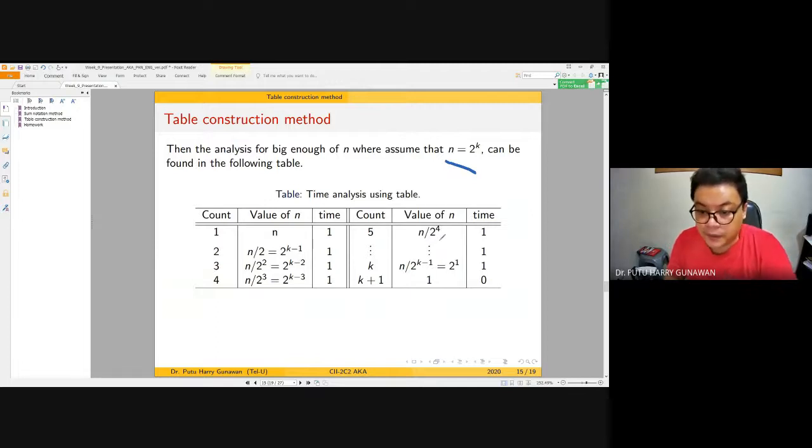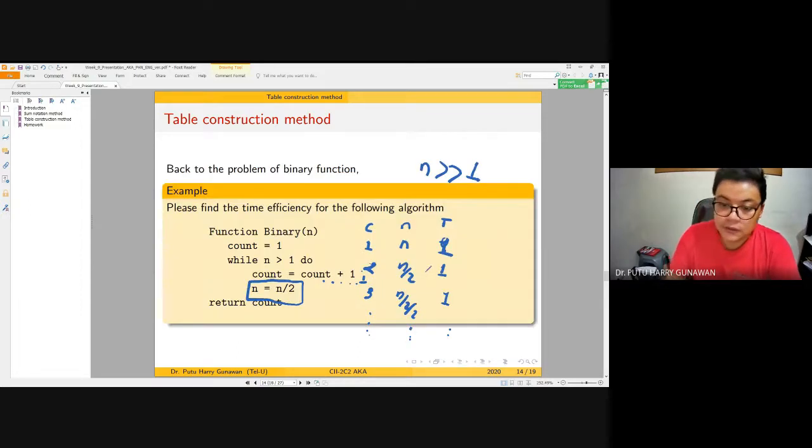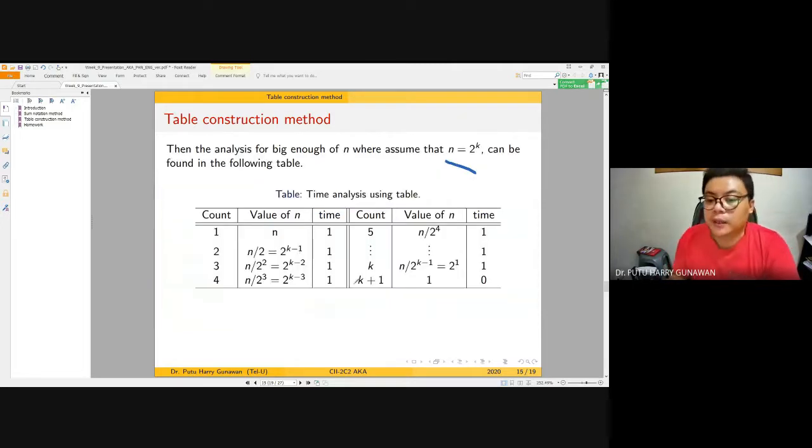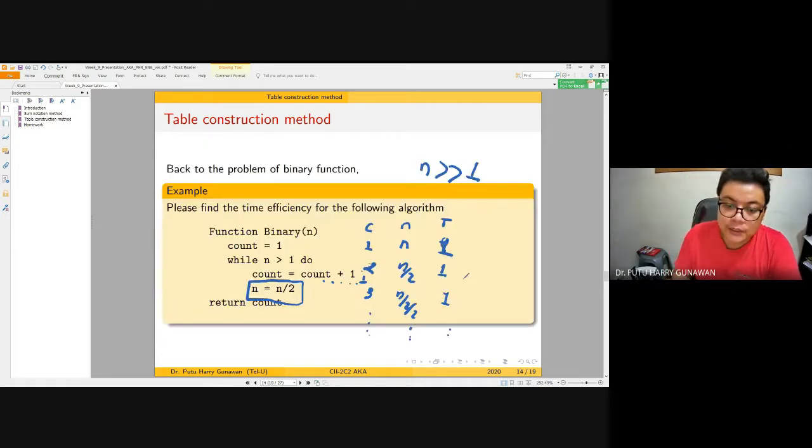Okay, and so on. And then until what? So finally, I don't know. Okay, so assume that it stops, for instance, when it is k times. Okay, at k time it should be n over 2 power k minus 1. It should be 2 power 1. It should be 2, and then we executed 1, and then when k plus 1, then it should be 1. So this loop will be stopped when n equals 1, right? So when n equals 1 it stops, and so there's no basic operation called.